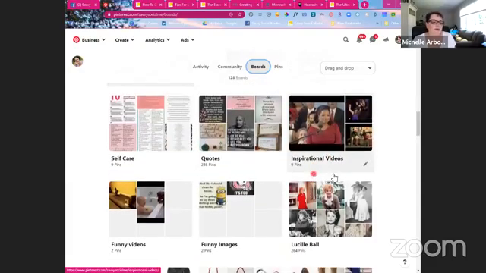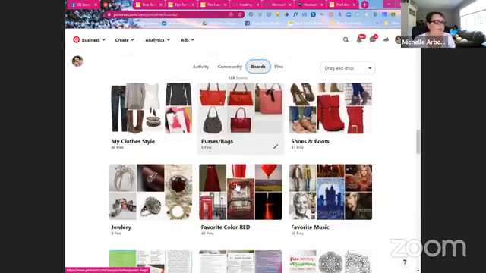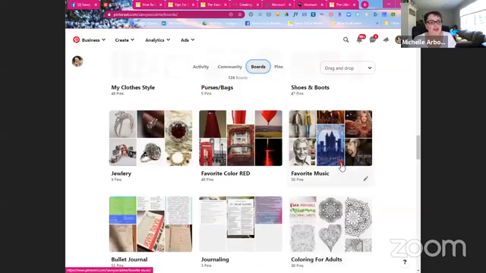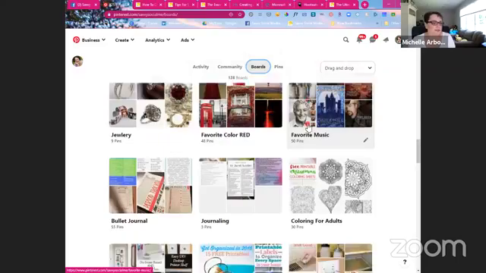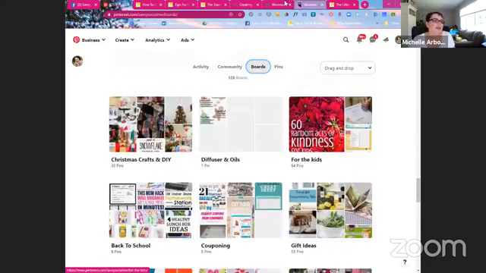I don't care if somebody sees that I'm a Lucille Ball fan or that I love purses and shoes and clothes and my favorite color is red and my favorite music. That's giving people a chance to get to know me and who I am as a person. And if I share a pin for favorite music, and somebody clicks on it, that's going to bring them to my Pinterest account and they're going to want to scroll through more of my boards to see what else I like and what I do. So I say share both personal and business when it comes to Pinterest, and it's okay on Instagram.